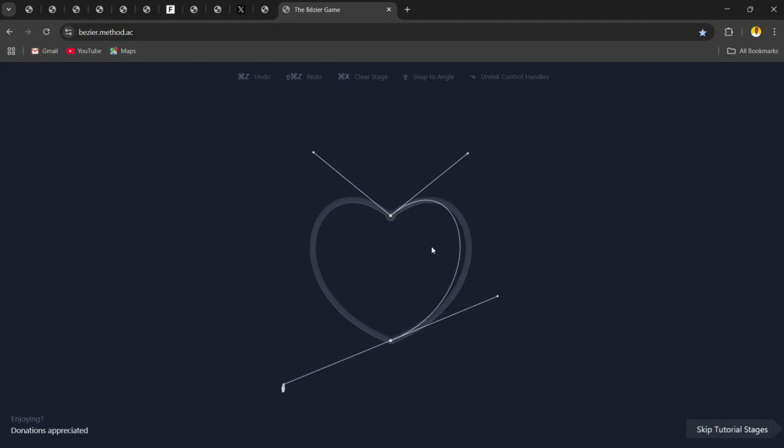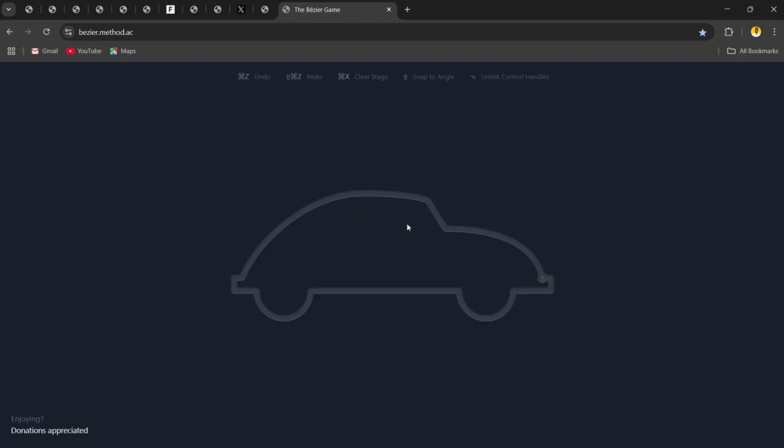Alright, so now this one is a bit more tricky. You have to hold the Alt key here to break the handles. So watch the way I'll do it. I'll come here, I'll click, I'll drag. Then I'll hold the Alt and take it up to break it. Then I'll come down here, I'll drag, I'll hold the Alt again, take it off to break it, then I'll take it up.